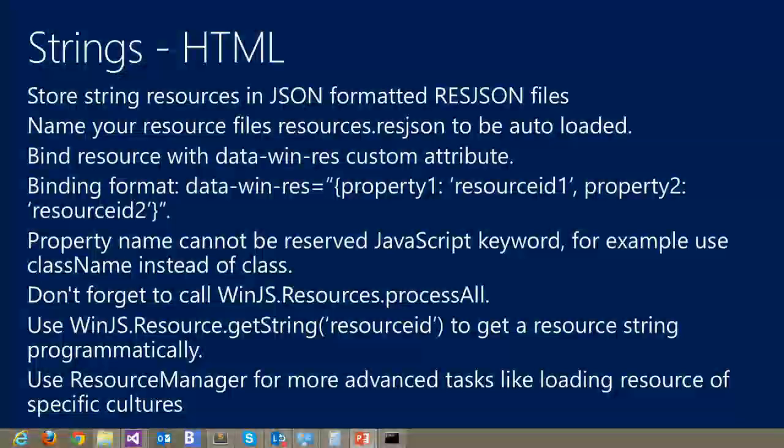And the property name cannot be a reserved JavaScript word. So if you need, for example, to bind the CSS class, you can't use class as the name. You need to use className as the property. Okay, and then you can bind the class.